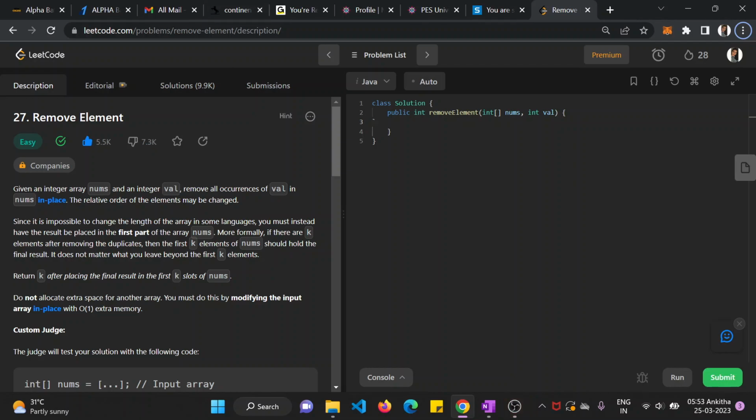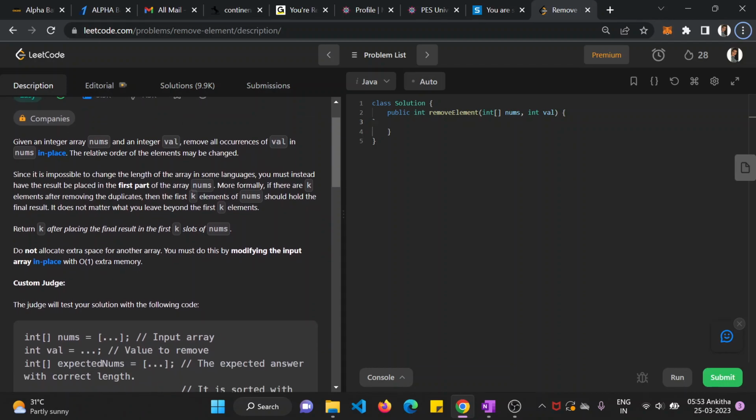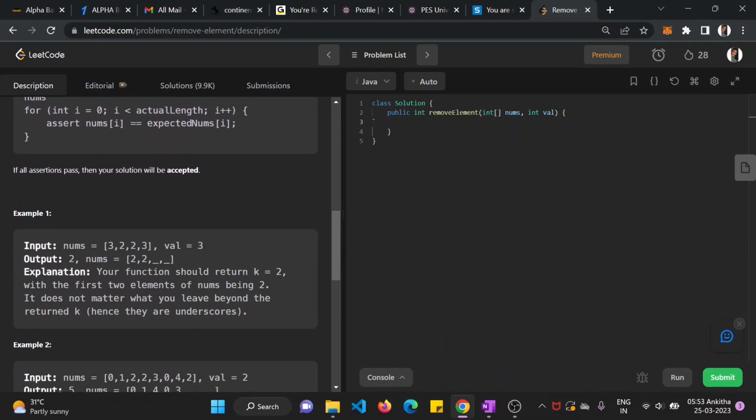Since it is possible to change the length of the array in some languages, you must have the result be placed in the first part of the array nums. More formally, if there are k elements after removing the duplicates, then the first k elements of nums should hold the final result. It doesn't matter what you leave beyond the first k elements. So, what they are telling is, let's take the same example.